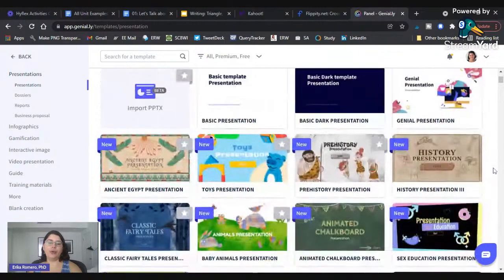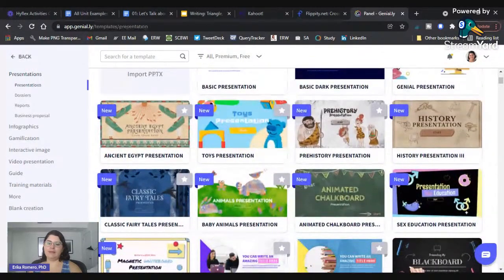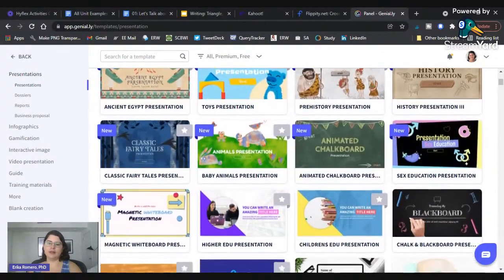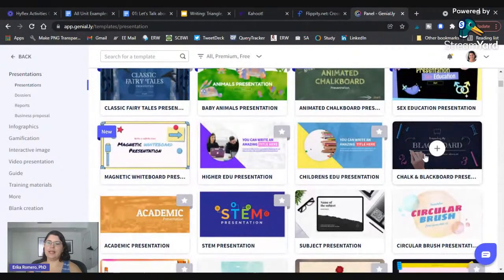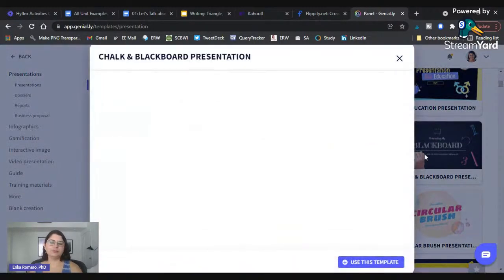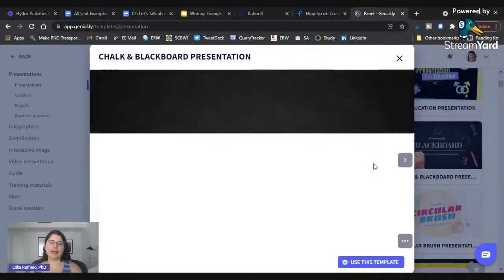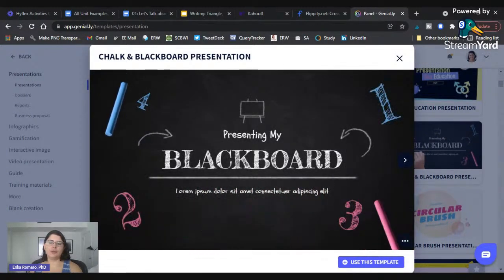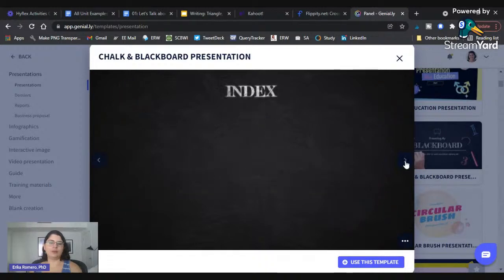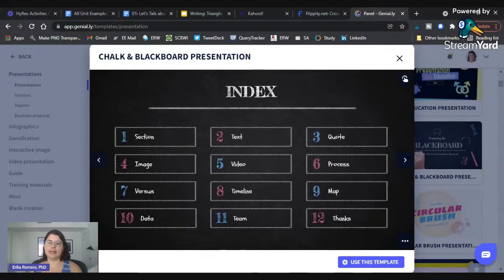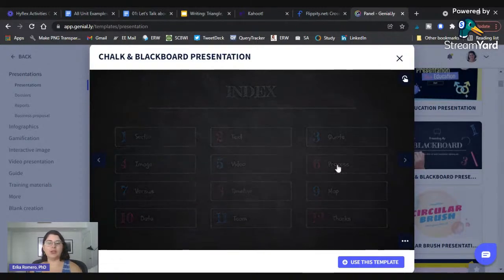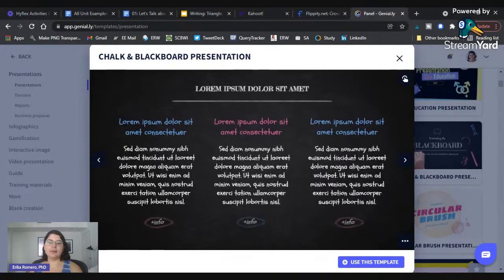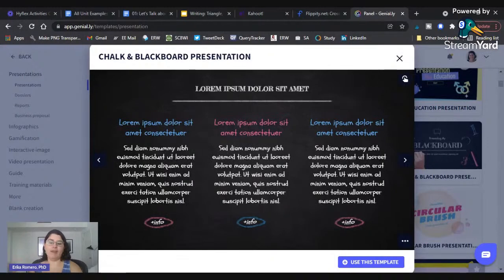And you can go through, and what's really cool is, let me find a free one. So let's say this one. And you can look through it as a preview, what it would look like. So presenting my Blackboard, this will happen. And the next one, there's an index of what's in the presentation. And so you can click on one of these boxes and it'll take you to that one specifically. So this is obviously a very advanced one.